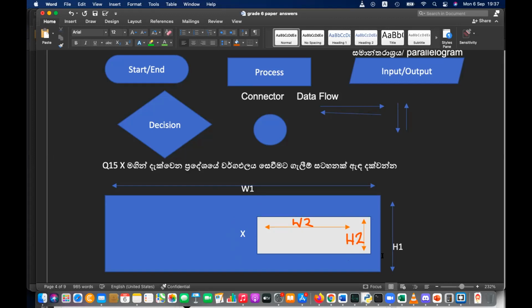So what do you think? What is the area? Who can calculate that? The area which is covered using this blue color. So what is that area? Yes. What is that area?